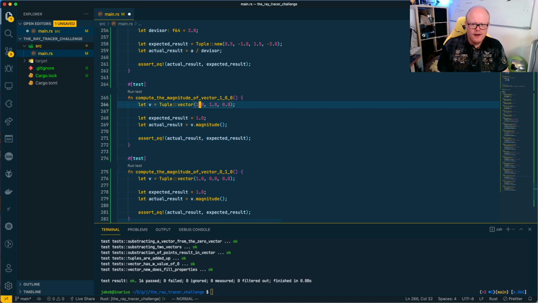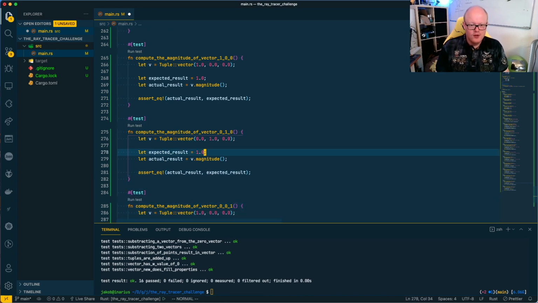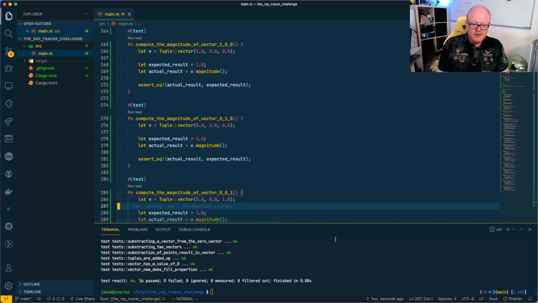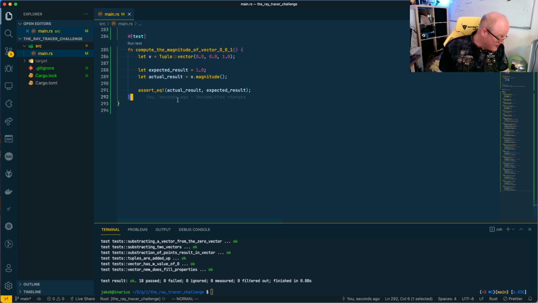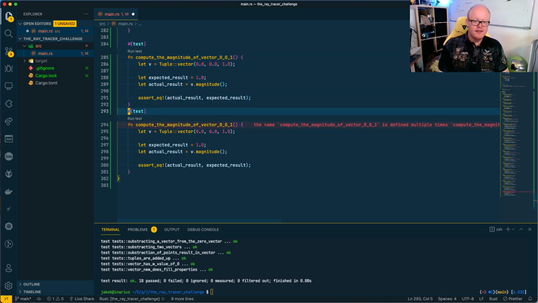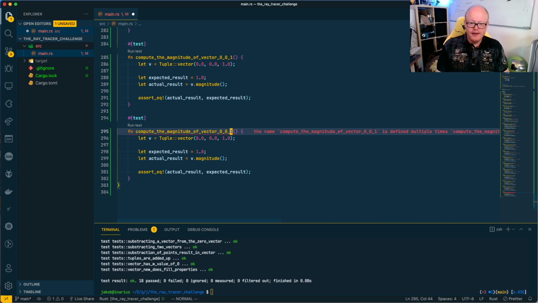Oh no, what have I done there? That wasn't right. So we can do it this way. So let me concentrate on what I'm doing here, because it's not that simple. So now we have magnitude of vector 0, 1, 0 and magnitude of vector 0, 0, 1. And this should still pass. All tests are passing. Nice. What is the next test? It's the magnitude of vector 1, 2, 3. And this is now getting into some more interesting result values, I guess.